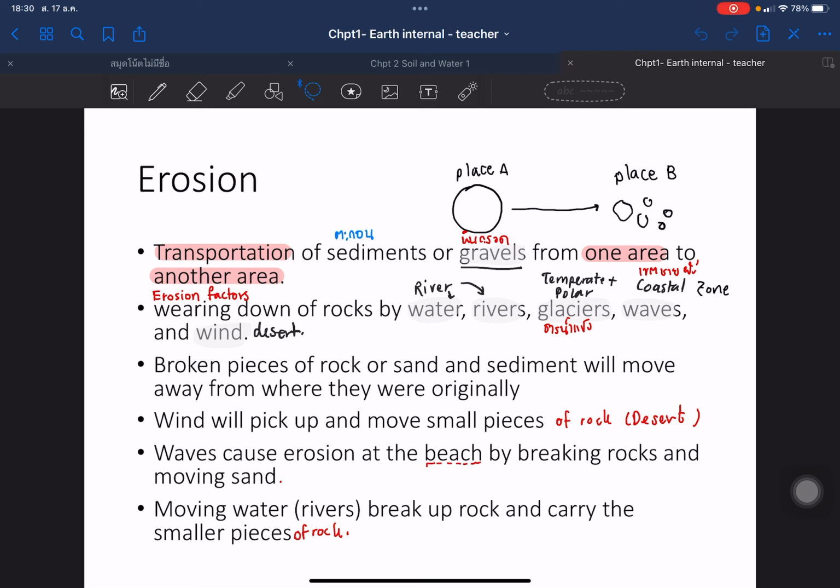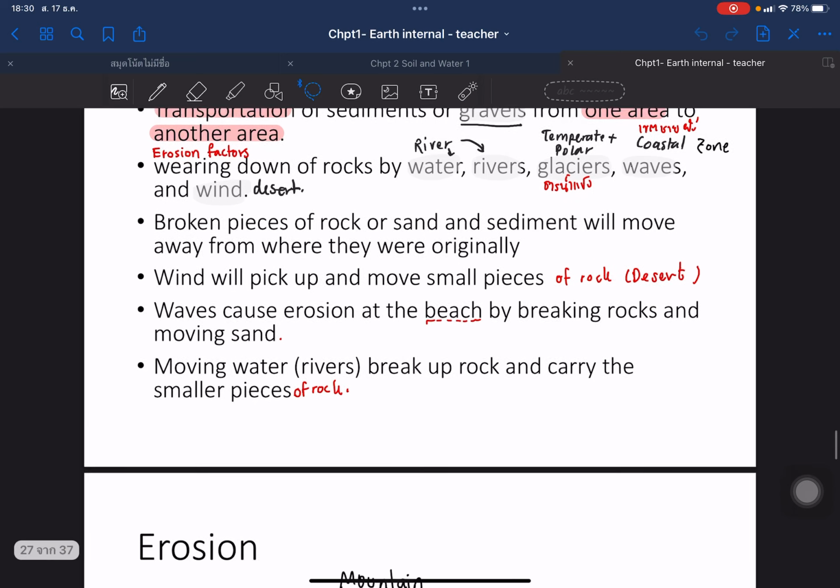to another place. For example, the wind can pick up small pieces of rock in the desert from one area to another, or the waves cause erosion at the beach, okay, breaking down the rock and even moving the sand. The last example is the moving water in the river, which breaks up the rock, or even carries small pieces of the rock from one place to another.